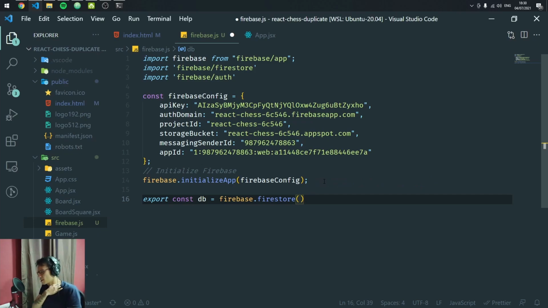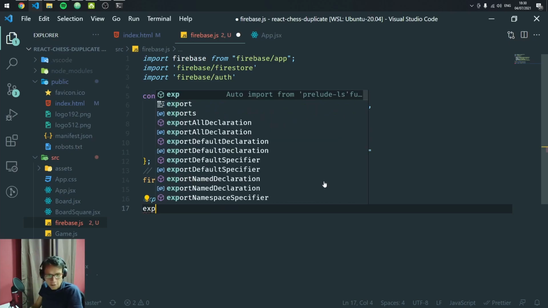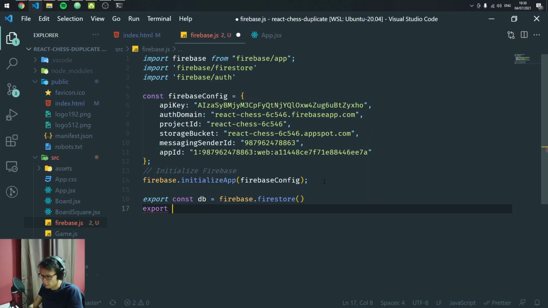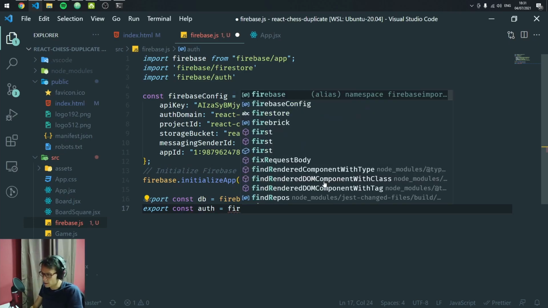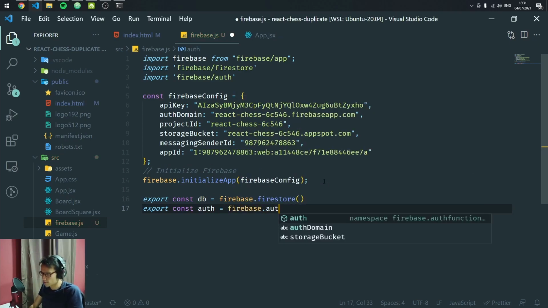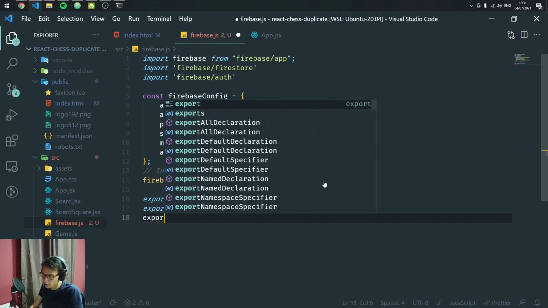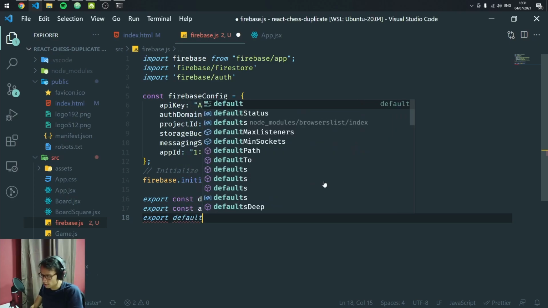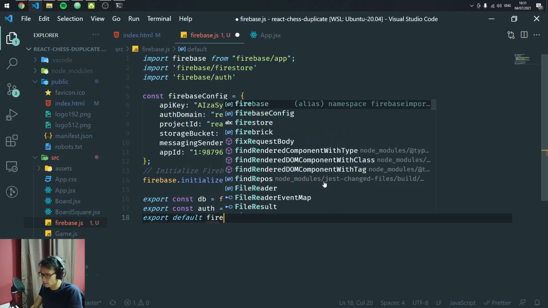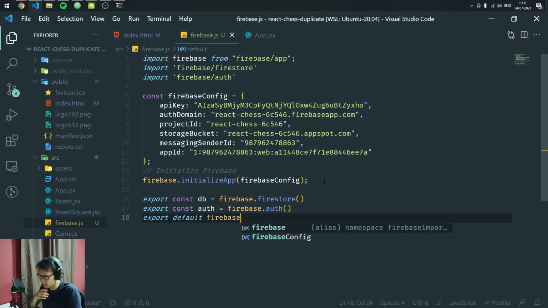This is the database that we are going to set up for the project, and we are also going to export the auth here, and we are going to invoke it as a default. We are going to export everything as export default, and it's going to be the Firebase instance. Okay, we have this right here.